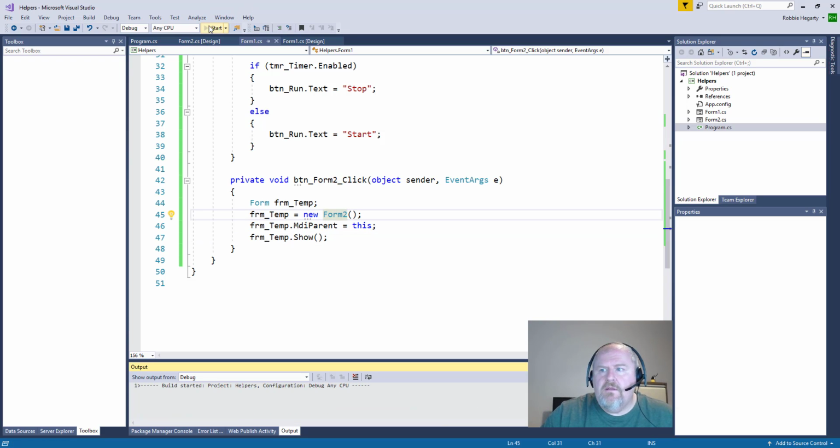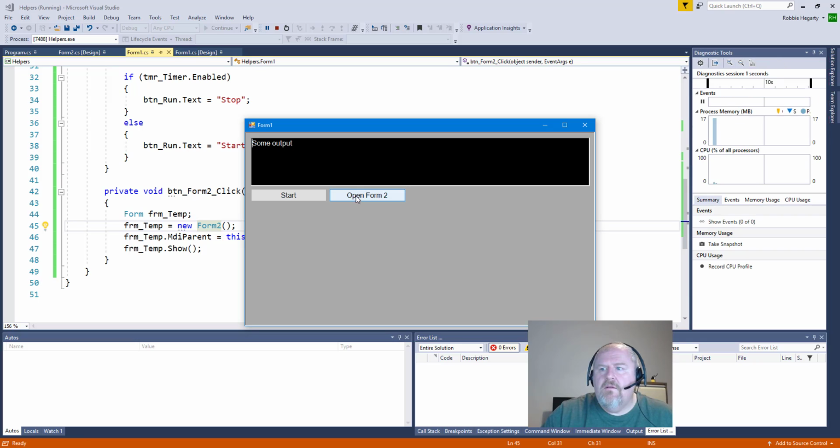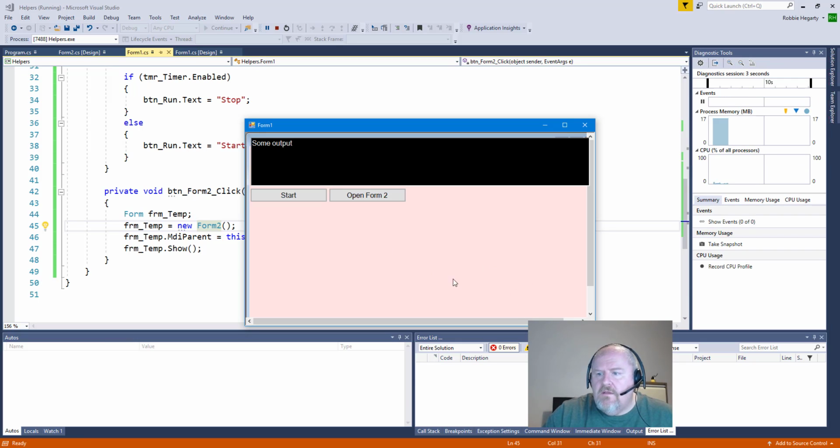And if I run that and open Form2, you can see that Form2 is inside Form1. It's in here. We can see that pinky color, but you can also see we still have the rich text box, we still have the buttons, because anything on the parent form shows up with precedence, so it comes to the front.